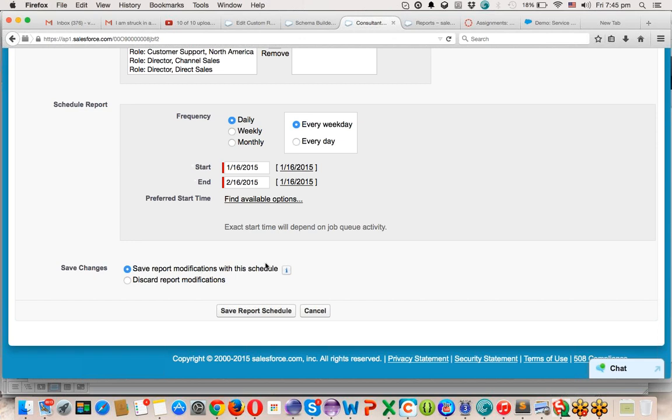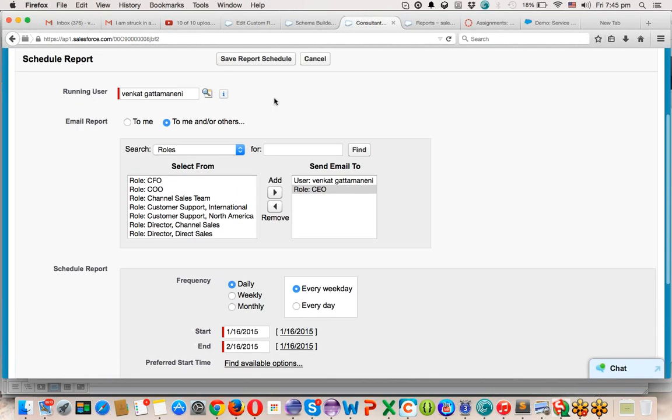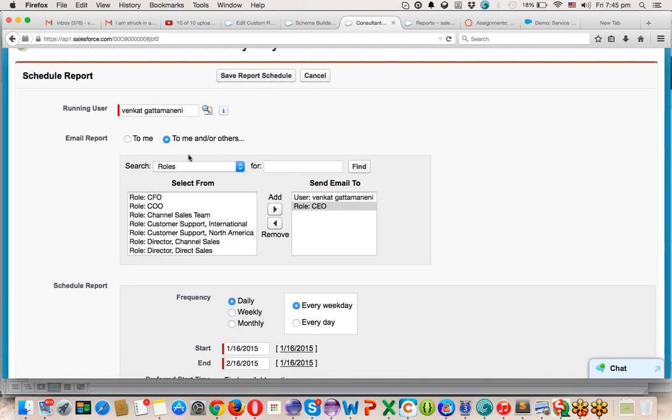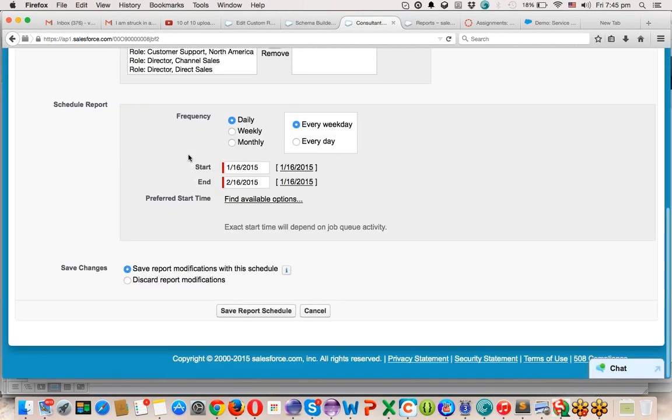So if I am modifying some report, do you want to see the changes in the new future reports of this schedule or not? Save means yes, I'm saying yes here. Discard the report modifications in this schedule, because this schedule will start and it won't stop at all. And the configuration that is currently available will have the same configuration for all the future runs.